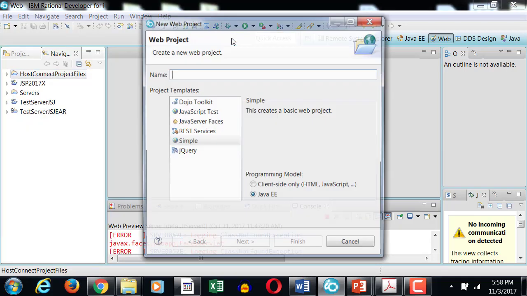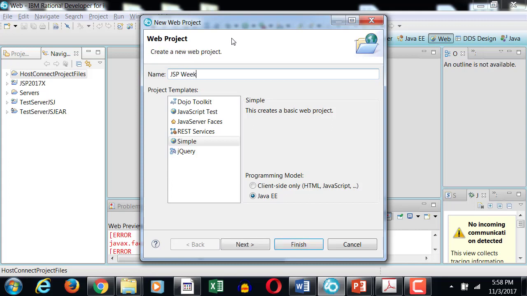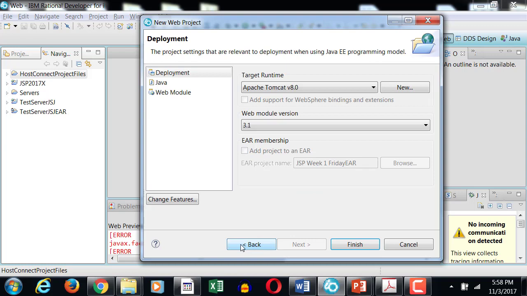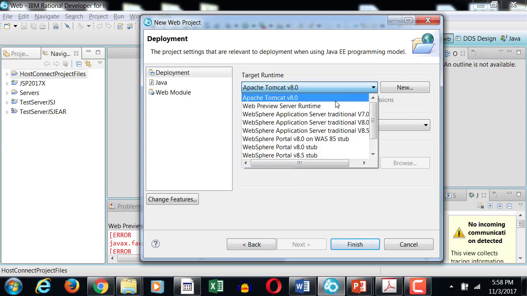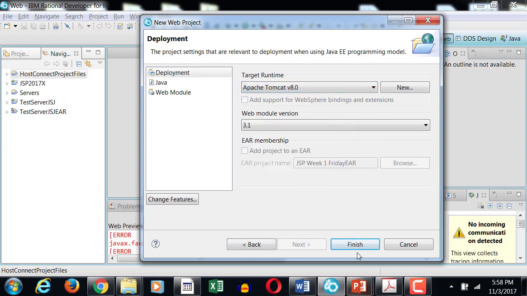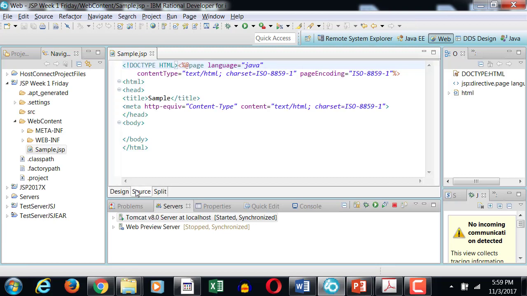and let me create a new File, New Web Project. I'm going to call this one JSP Week 1 Friday. Now usually what we should do is, from here, instead of hitting Finish, I should click Next to make sure what server I have.